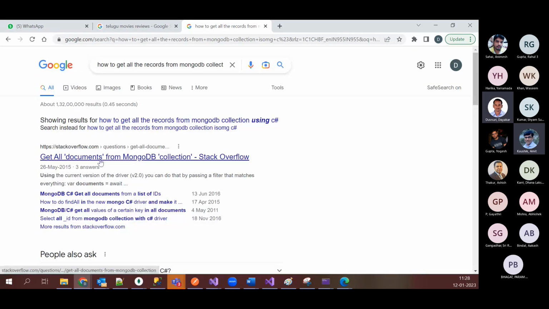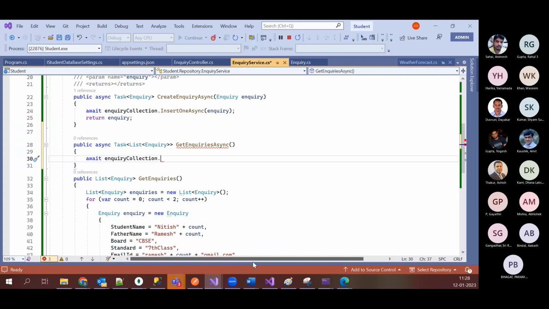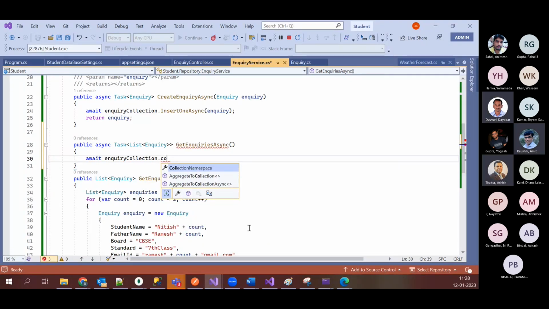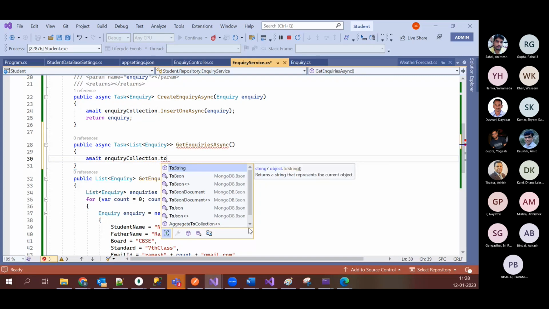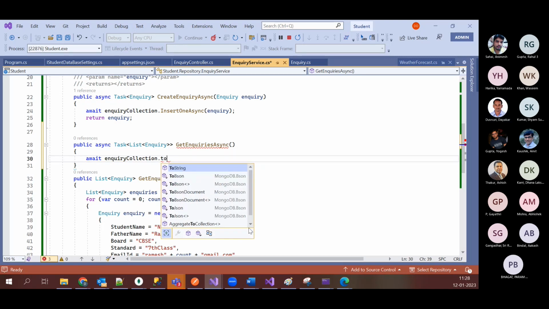Priyanka, I think you have to return the whole collection. Let me check. Whole collection. Inquiry collection. That's all. Dot ToList. Okay, dot ToList. That's it. That's what I'm telling: nobody knows everything. You have to Google it, or sometimes you can apply a little bit, then you'll get it. But it is not taking the collection.